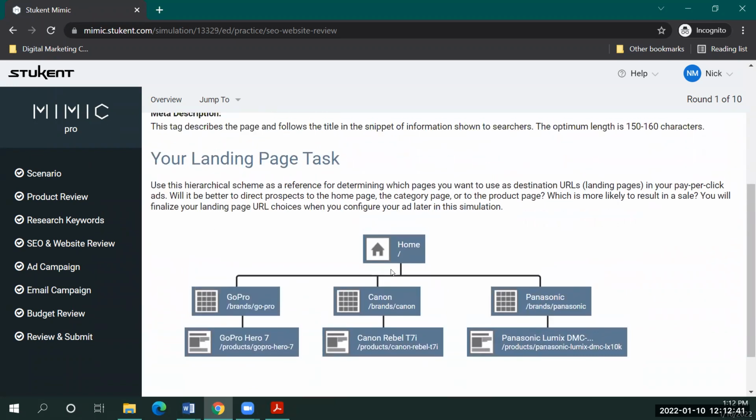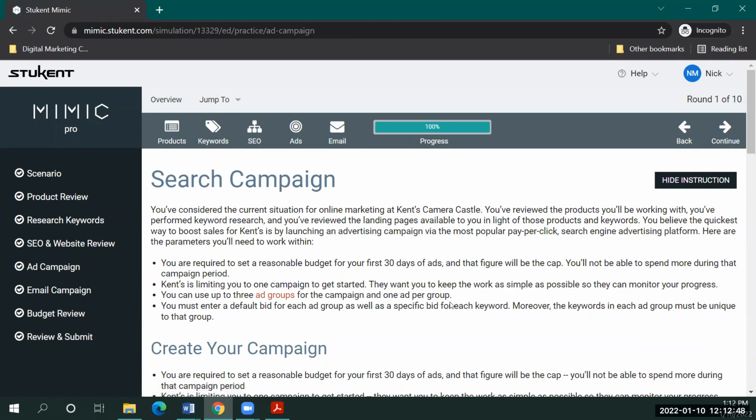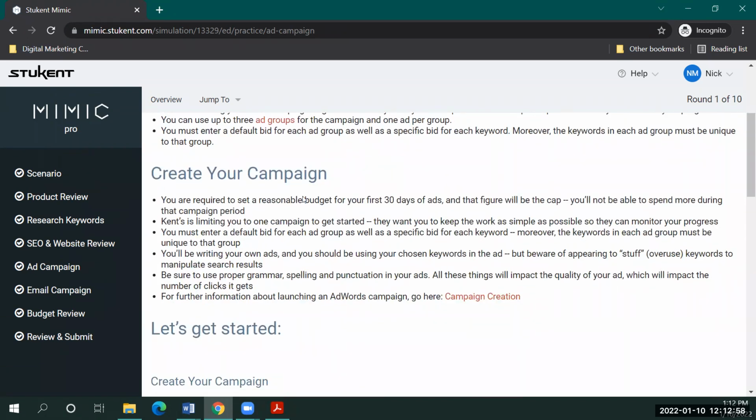They give you a quick look at the landing pages that exist, giving you a good overview of what you're going to be building. Finally, you have the search campaign. They go through all of these. They're going to have you create a campaign as well.